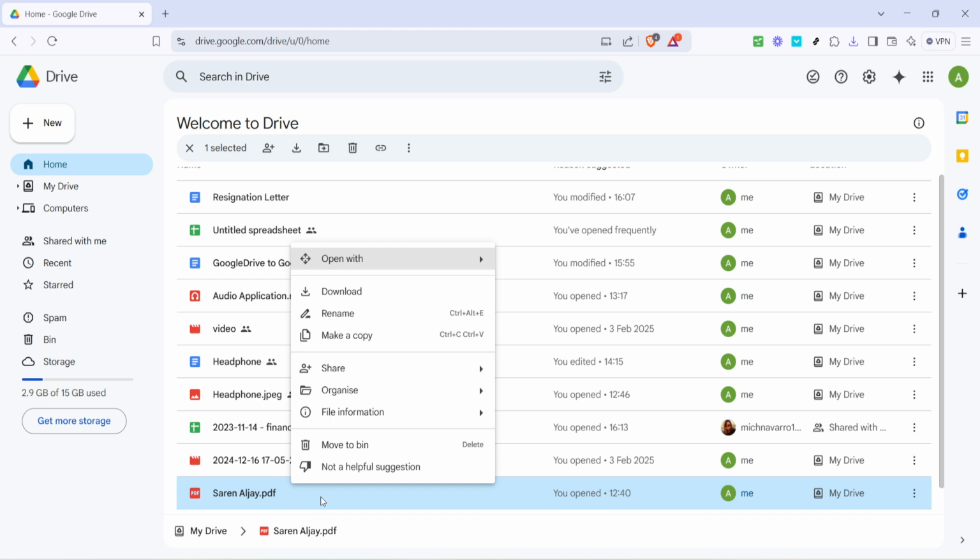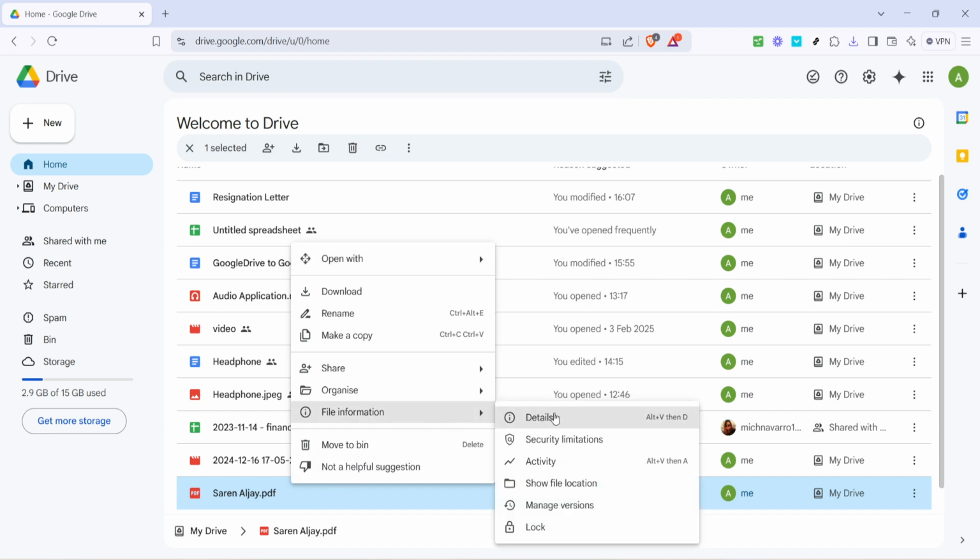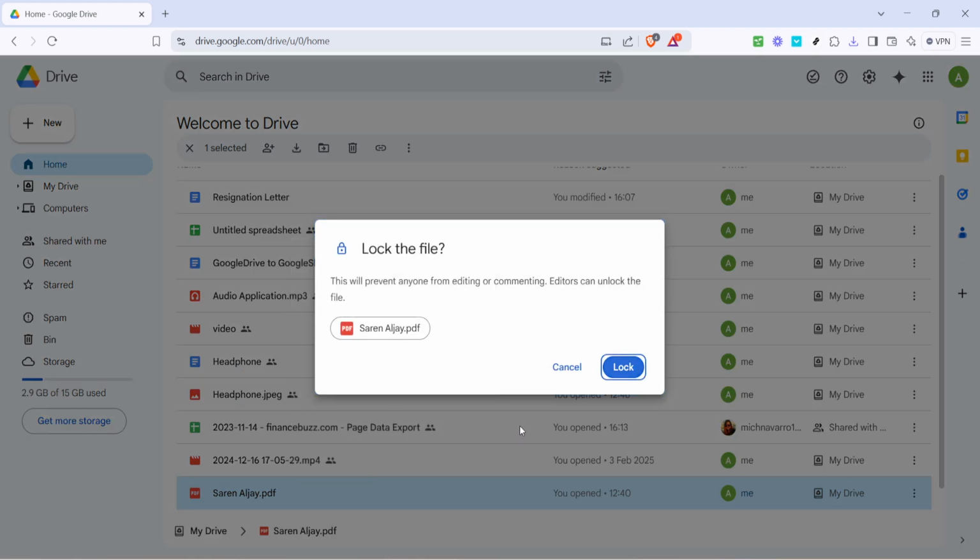Hover over File Information. This will offer you another submenu, and here you'll find the option you need. This step is paramount because it reveals the extended details and actions you can take on the selected file. So keep your cursor steady and explore this part of the context menu. Now, still within that submenu, look for the lock option and click on it.